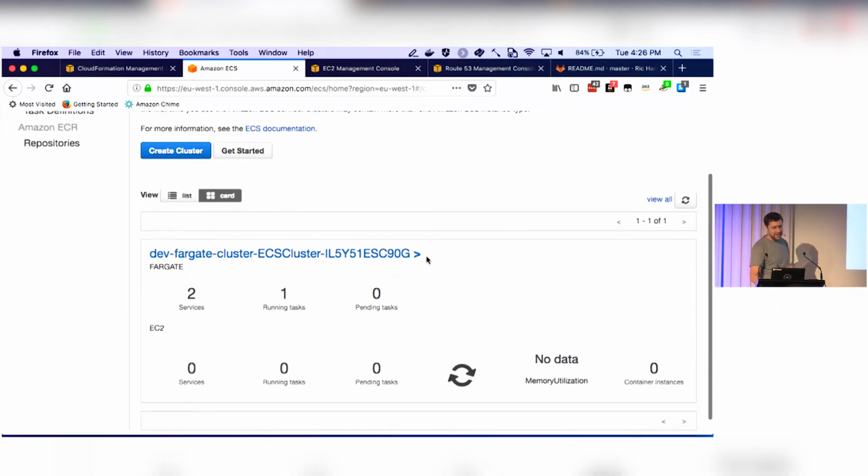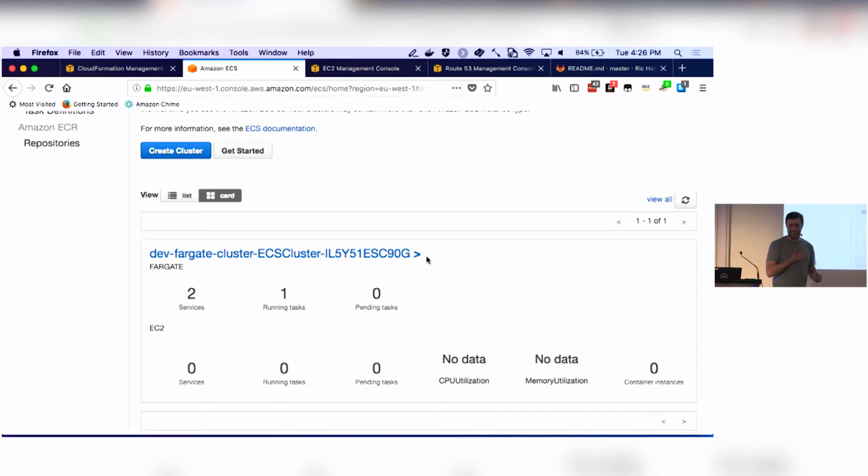Here we go. No clusters found. It's always a heart attack moment. Here we've got 2 services defined now, but I've only still got 1 running container.